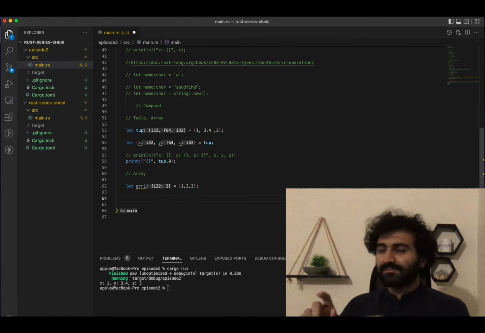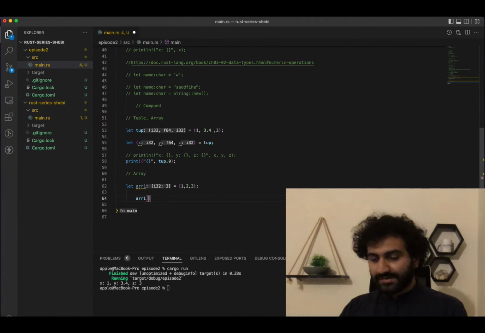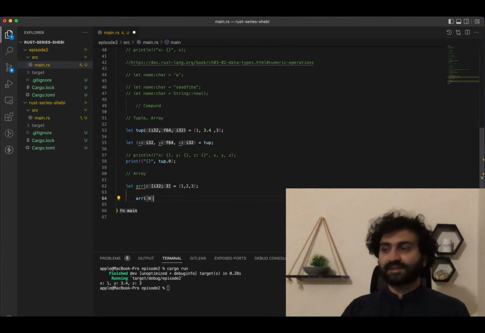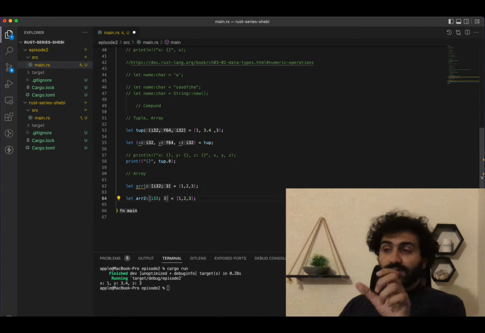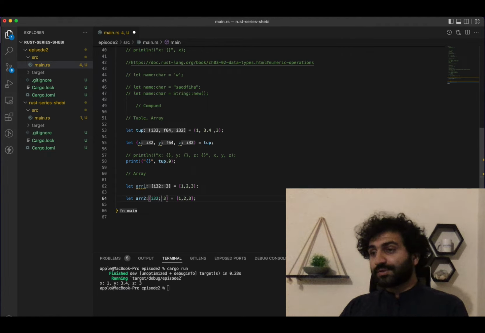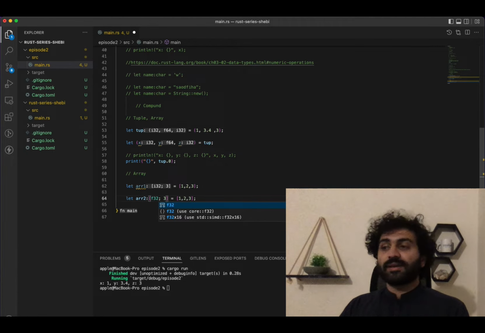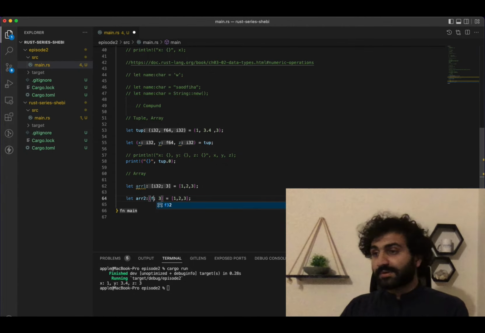You can iterate them via loops. We'll be discussing these in the future. You can access it via index, like array1 at index 0, or whatever index you want. By the way, one important thing, you can also initialize an array by mentioning the size here. Like if you want an array of only 3 size, you mention the size 3, and you also mention the data type here, i32, and this can be of any type like f32 or any kind of data type. But we have values of i32, so I will mention i32.